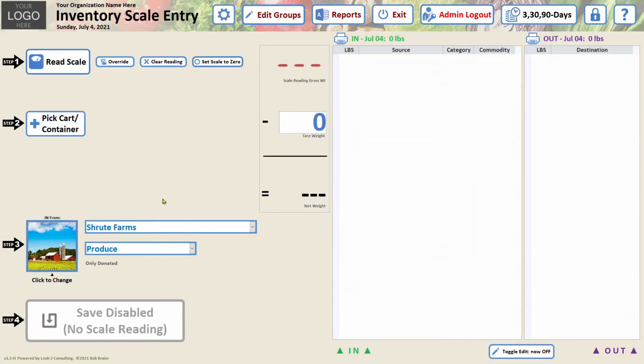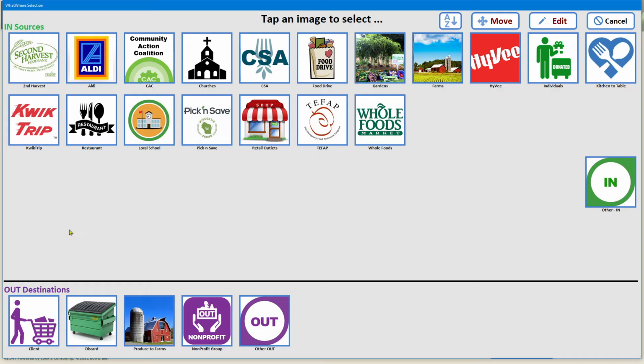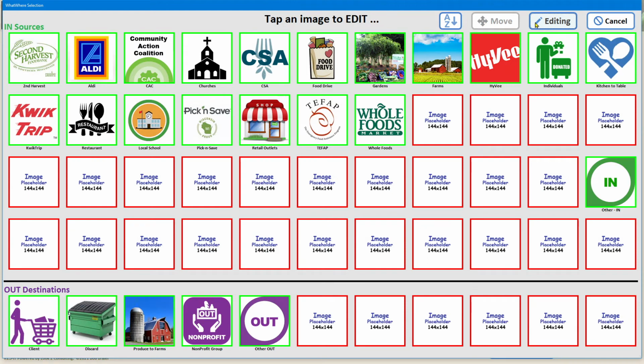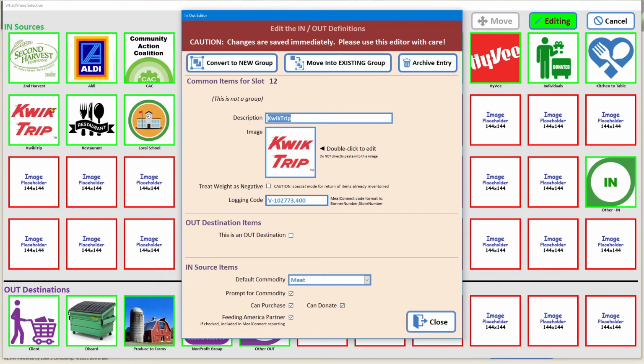Now let's look at a situation where you want to edit an existing icon entry and change it from a single selection to now becoming part of a group. For example, you may have started out with food recovery from one Quick Trip location, but now you're adding another store. Select the icon and click on the Convert to New Group button.